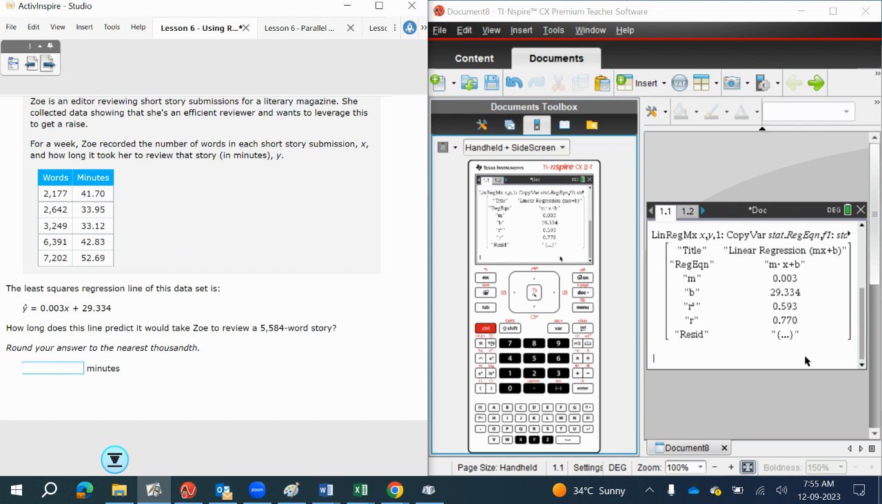In this next question, we're asked to make a prediction. How long does it take? We need to use the line to predict how long it will take Zoe to review a story with 5,584 words, and we answer to the nearest thousand. So we know that X is 5,584. What is the Y value? We can put that into the equation and do the calculation using these numbers.